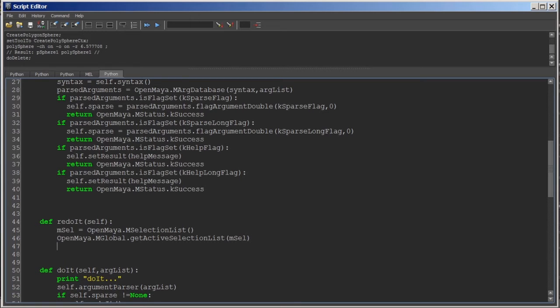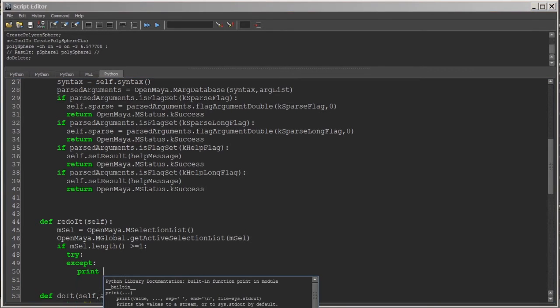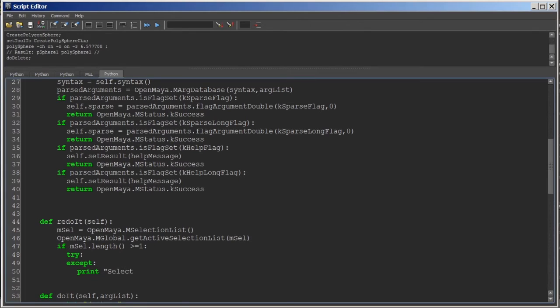After that, we want to do a couple of checks. If the user has selected an object, then we will check it using the selection list's length. If the length is greater than or equal to 1, then perform the further operation. If it is not, then print: select a poly mesh. So this would let the user know that they first have to select a polygonal mesh, and after that we would return, because we were not able to execute our operations successfully, openMaya.MStatus.kUnknownParameter.